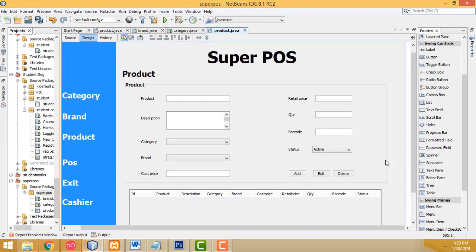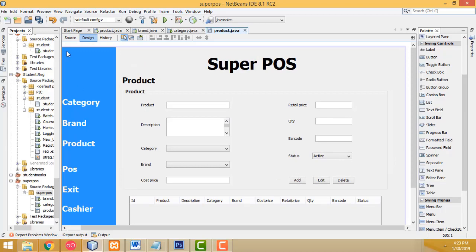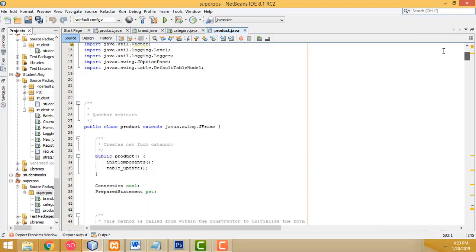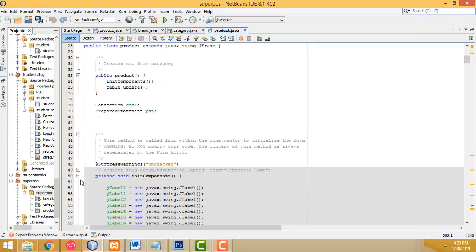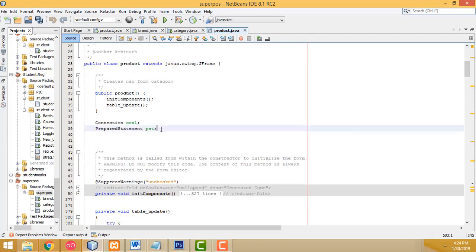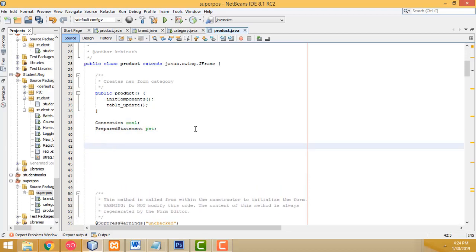Now I'm going to go to the coding view. So go to the source, go above, here it's this one, right. Now here, after the prepare statement, I'm going to write public class category item.